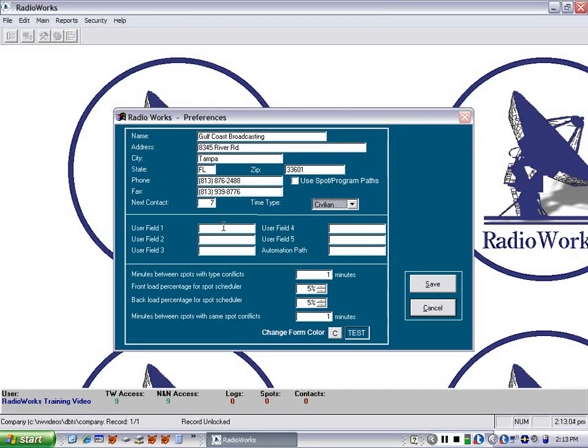Now then, these user fields are for you, which is an option, to label some information collection in the client screen. So you have 5 of them here. You can also use the 6th one if you're not using it for the automation path. Again, that's for other types of automation systems that need a path name to the spot that they have scheduled, and then you'd put that information in here.